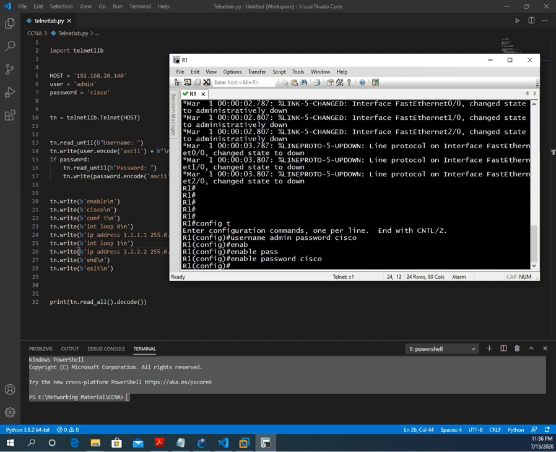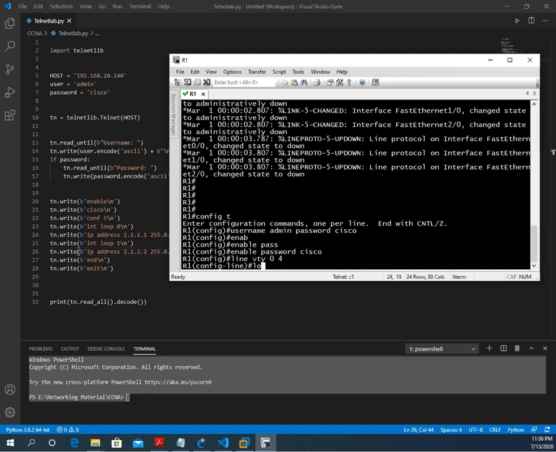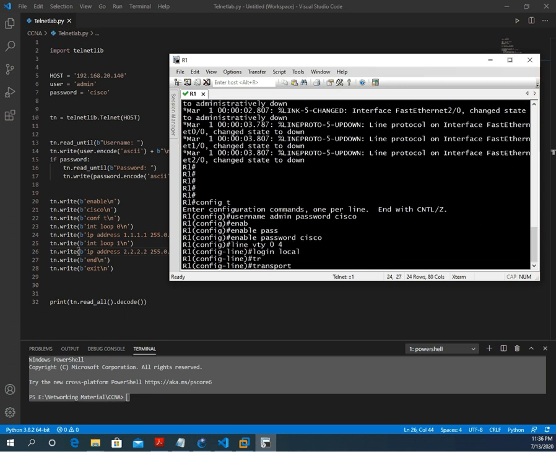Okay. Now what I will do, I will configure the telnet. How will we configure? We will write line vty 0 4. Then we will write login local, transport input all.